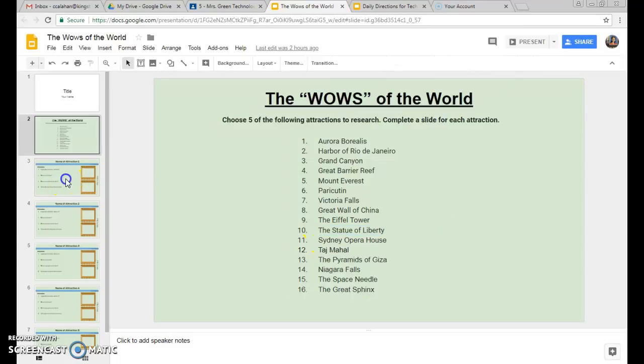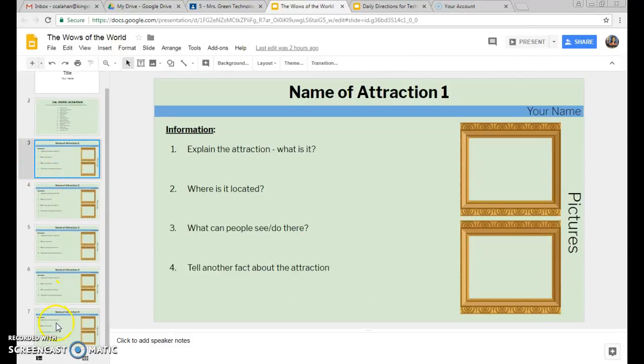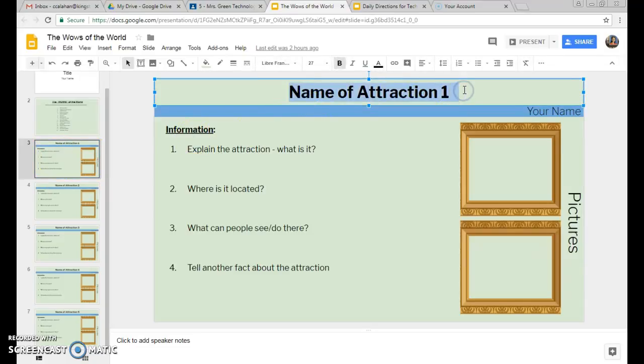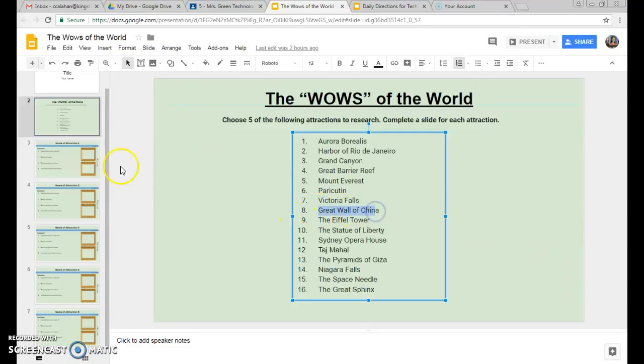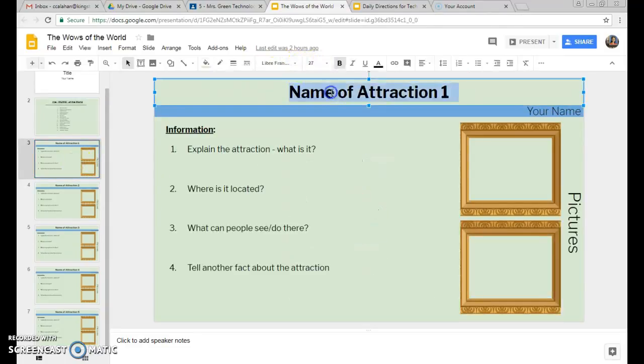Okay, you're going to see some of you are not going to use all of these. Some of you will, but it's just kind of a template like our last one. So you'll click on here, and you'll type the name of the attraction that you're going to research. So if you're going to research the Great Wall of China, then you would put that here. This spot for your name is kind of repetitive since you're the only one going to be working in this document, so you don't have to put that. You can just delete it or type something else there if you'd like to.